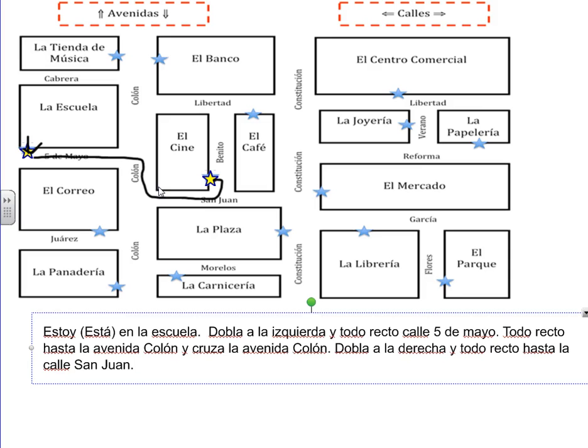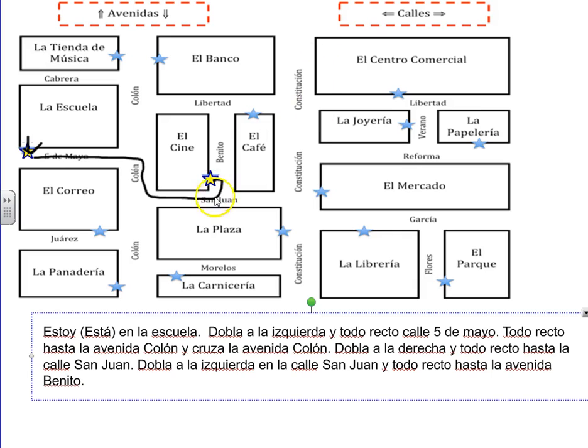Now, what do we need to do at San Juan Street? It looks like I need to turn to the left. Dobla a la izquierda en la calle San Juan. Okay. Y, straight ahead, todo recto, hasta where? Looks like la Avenida Benito. Avenida Benito. And it looks like I need to make one more turn. Okay. I need to turn to the left now. Dobla a la izquierda en la Avenida Benito.